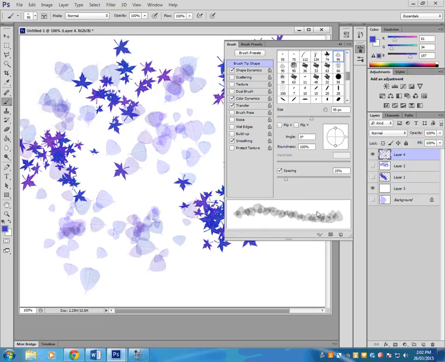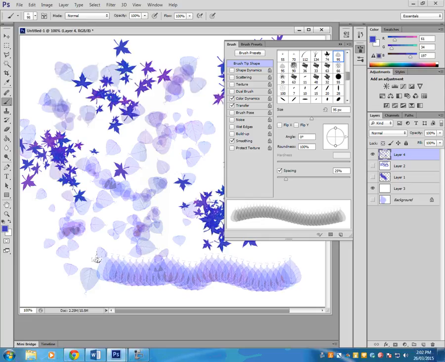It gives you a little preview as well down the bottom. With scattering on, it goes all over the place. With scattering turned off, it still has varying sizes, which is the shape dynamics. If you turn off shape dynamics, you can see the leaves are all the same. That shows you what those effects do, and you can get some really cool effects using those things. So the brush tool itself is really quite simple to use. It's just a matter of playing with those different settings.